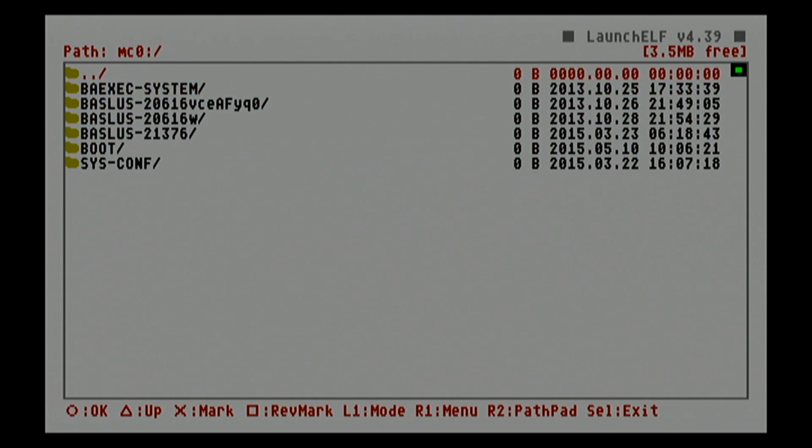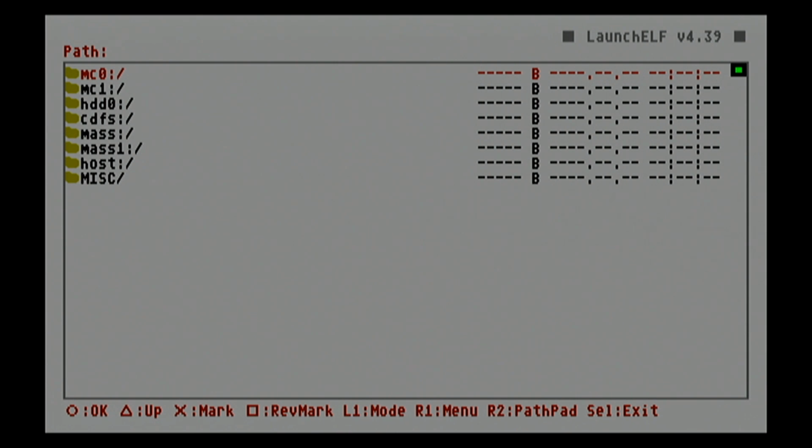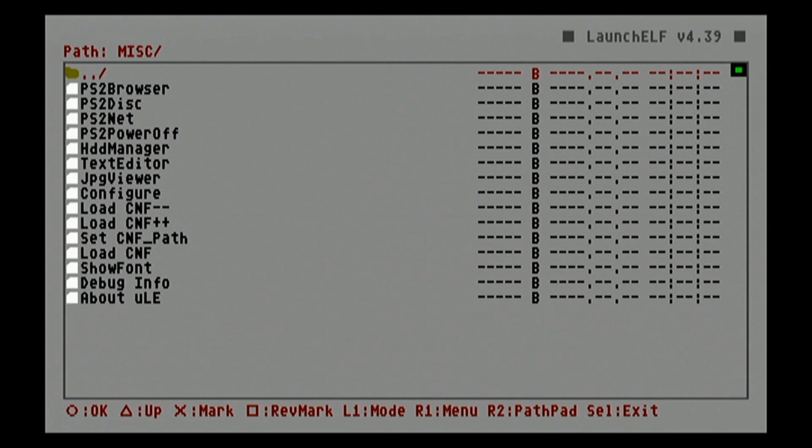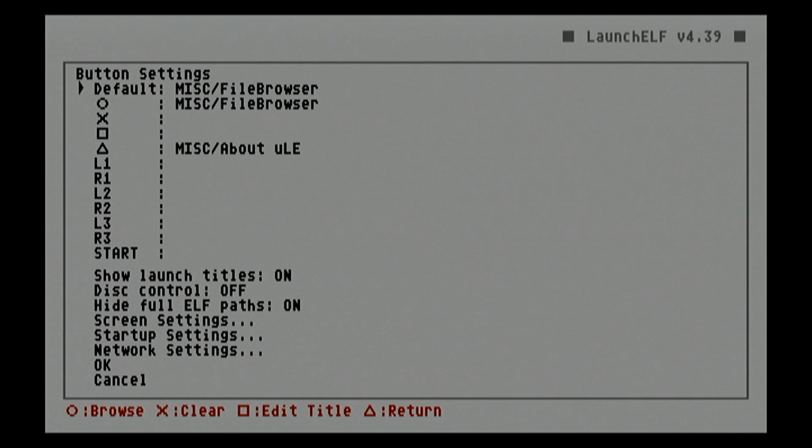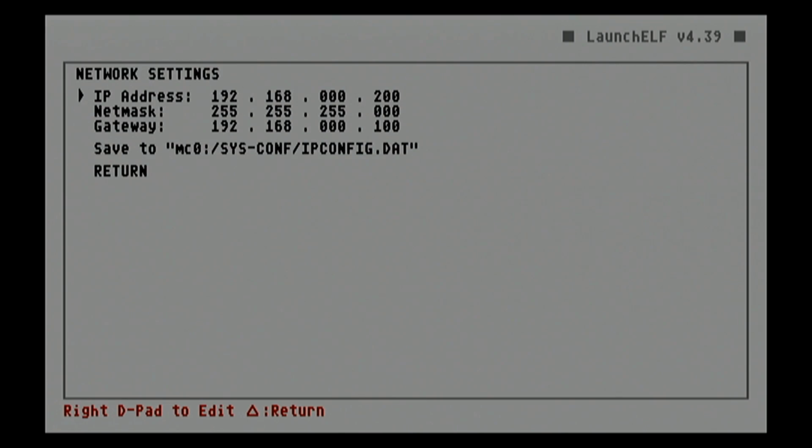Alright, once you've done that, you want to go over to your PlayStation 2's network settings. So go to miscellaneous, then over to configure. From there, scroll down to network settings and make sure again that your settings match mine right here.